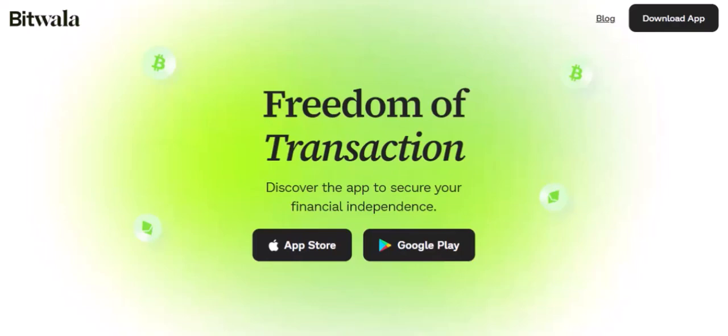Isn't it fascinating how borders are becoming less and less relevant in our digital lives? You can connect with someone on the other side of the planet instantly, share ideas, and even build businesses together. But what about our money? It often feels stuck, confined by geographical limitations and traditional banking systems.